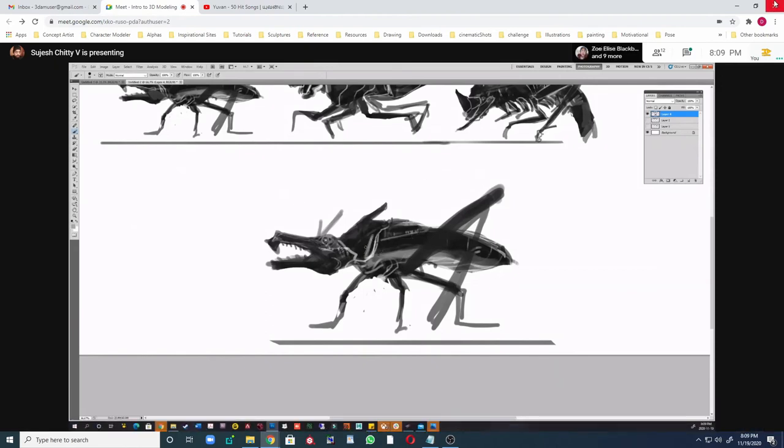Hey, Sujesh. So there's a question from Zoe. What are the kind of things you think should be in a good matte painting portfolio? Definitely environments. Environment, cool. And then certainly you can show as many, maybe even creatures. I don't know if she's asking for a personal portfolio. She's asking for a personal portfolio. Yep, portfolio.